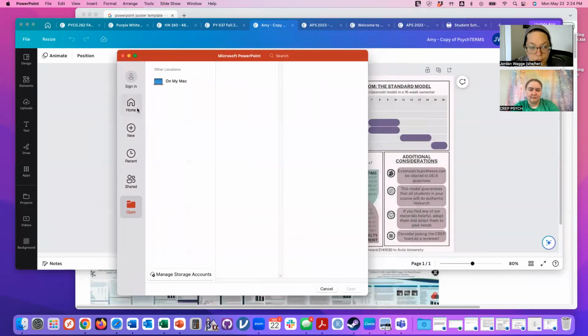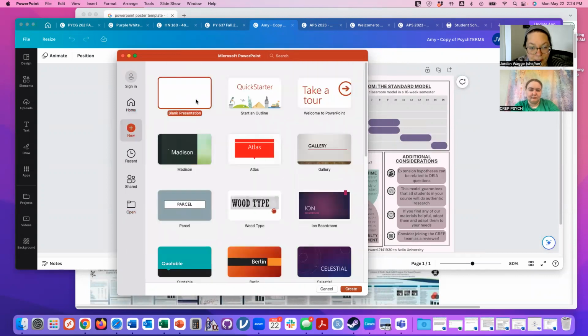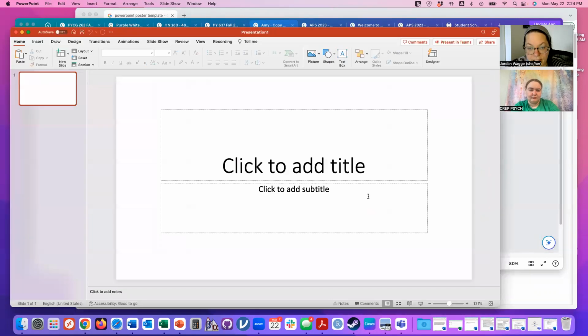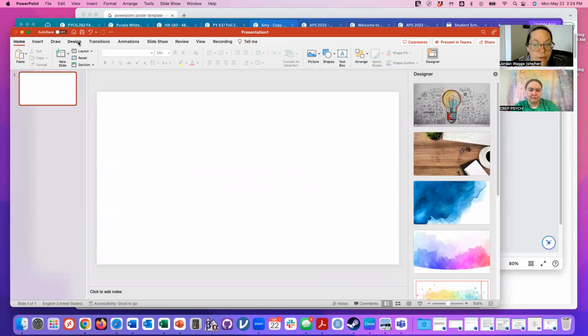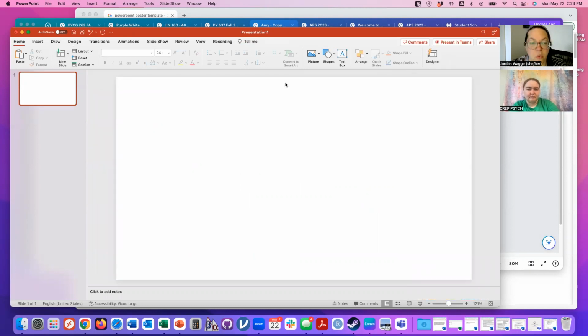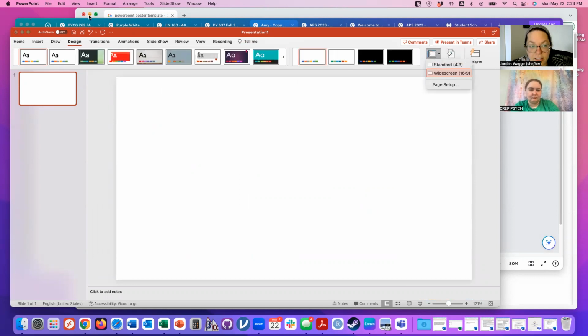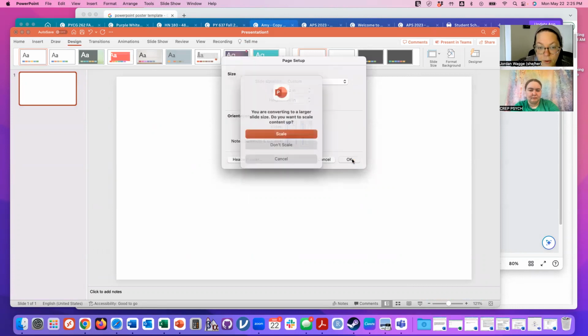Now, you could just go into PowerPoint and create a presentation. So let's say you just create a blank presentation and you delete all this stuff and you resize it. So, let's say you want a poster that would be 42 by 36 inches. You would go to Design, then Slide Size, and then Page Setup. And here you would put 42 inches wide, 36 inches tall, and hit OK.